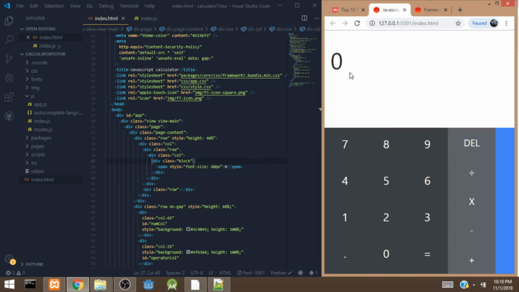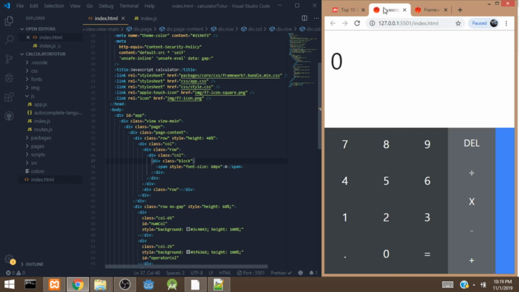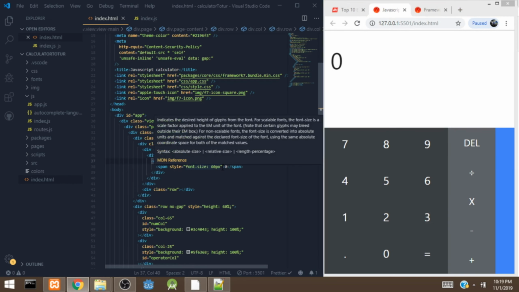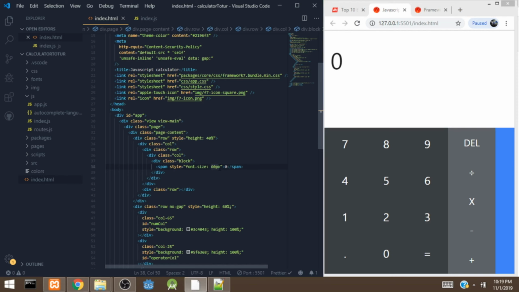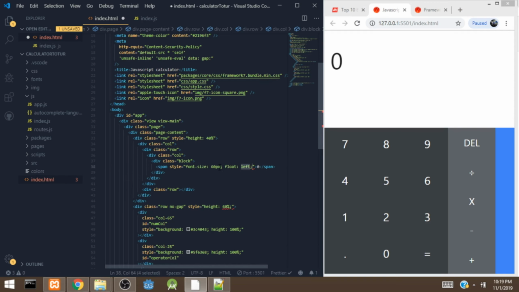Okay, so right now the thing is, this number right here is to the left, and I want it to start from the right, like the way this reference is. So we are going to do that right now. We are going to float it to the right, that's all. So float, no, actually it should be right, not left.